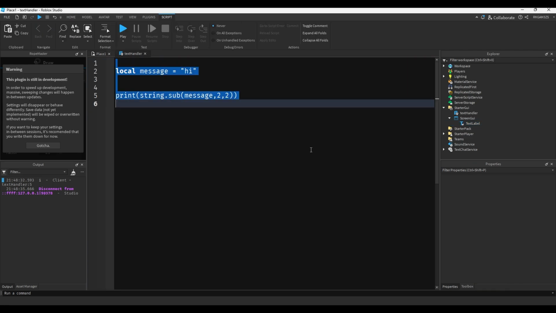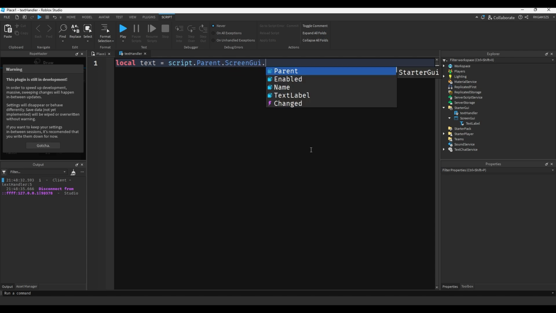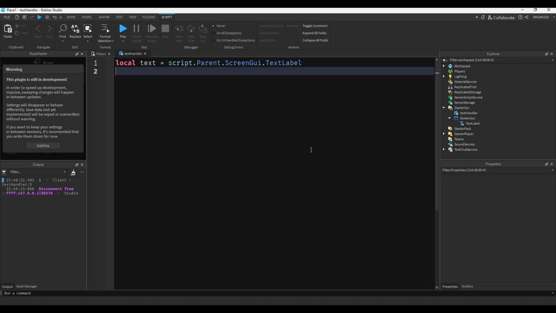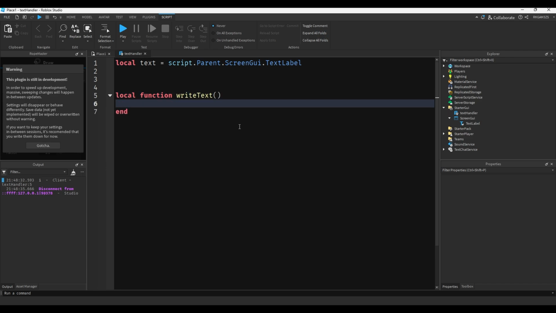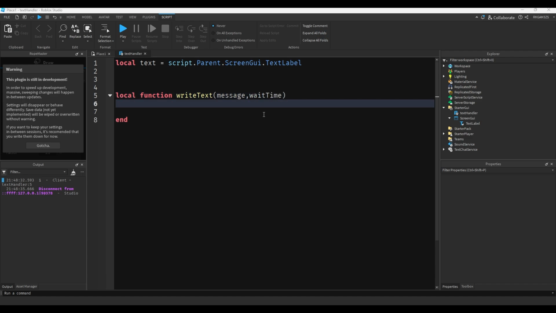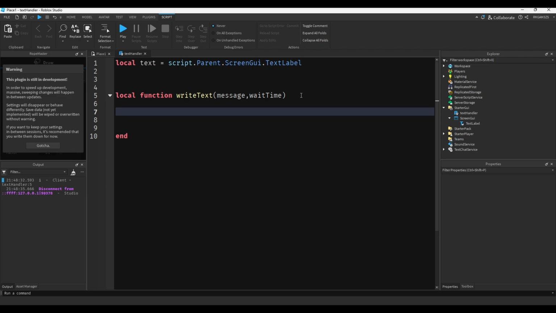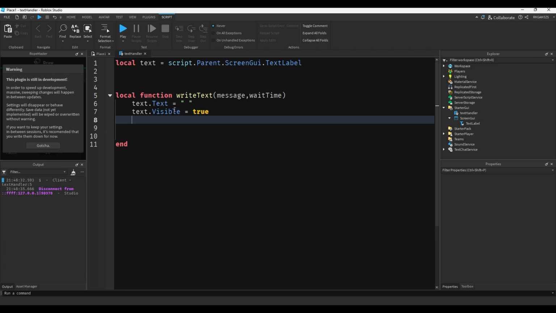So inside our script, let's do local text equals script.Parent.ScreenGui.TextLabel. Then we'll do local function writeText, and we're going to create 2 parameters. We're going to add message, and we're going to add wait time. Now the first thing we're going to do is make the text visible. So we'll do text.Visible equals true. And above that we'll do text.Text equals nothing. So when it turns visible you don't see any text, just as a failsafe.